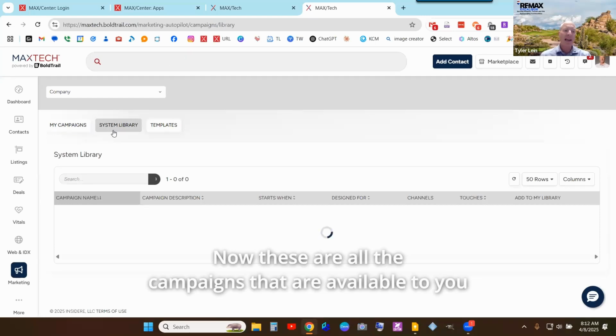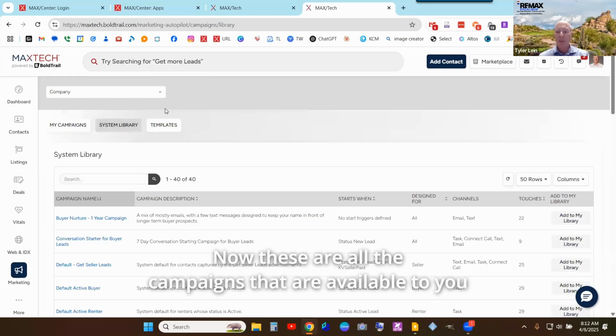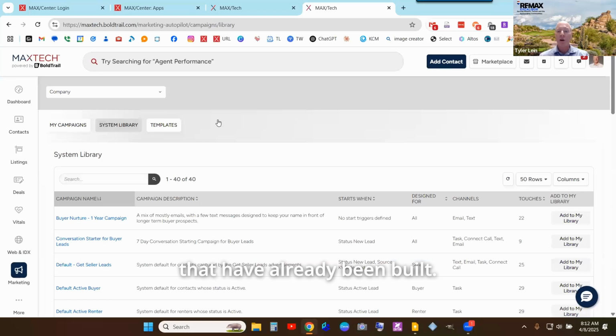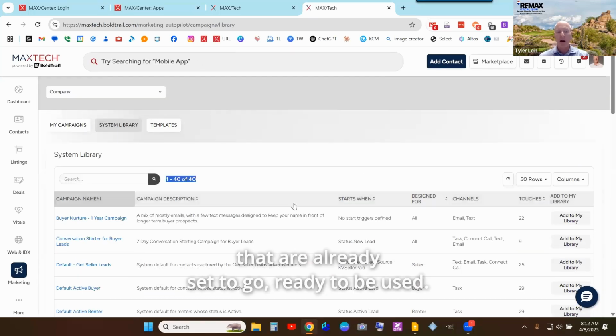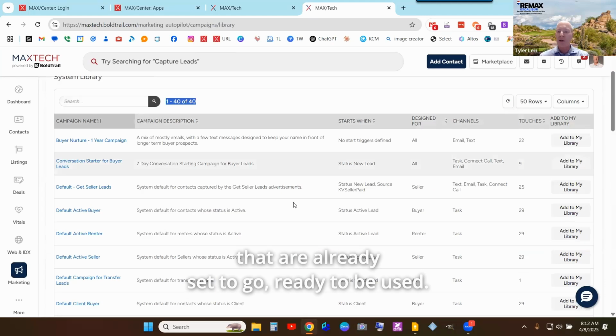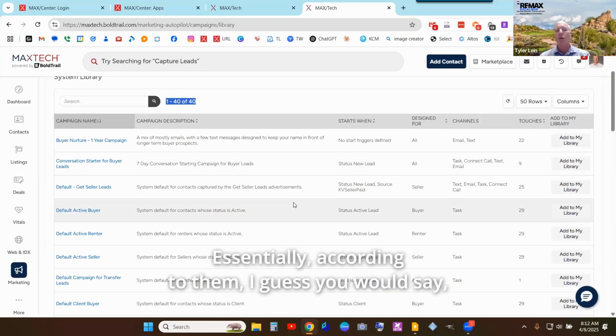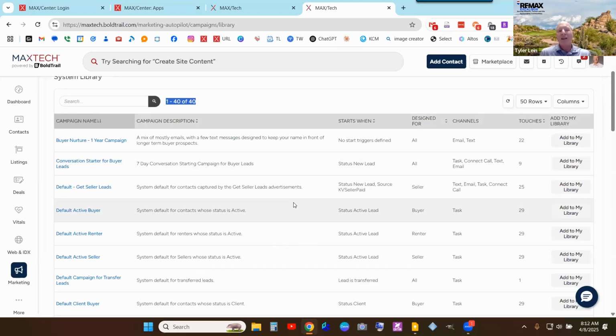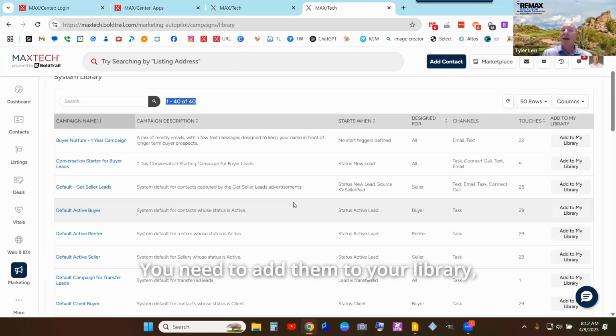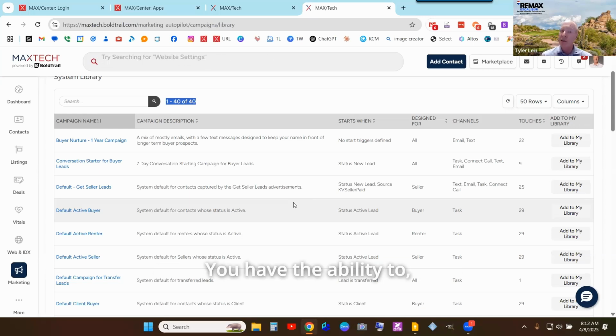Now, these are all the campaigns that are available to you that have already been built. So you can see here, there's 40 of them that are already set to go, ready to be used. Essentially, according to them, I guess you would say, they don't need manipulation. You need to add them to your library, but you don't have to go in there and personalize it or customize it. You have the ability to.